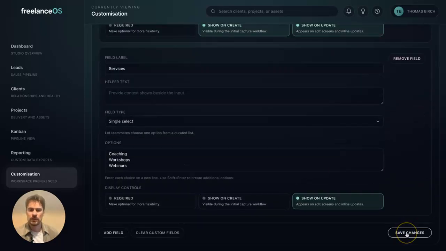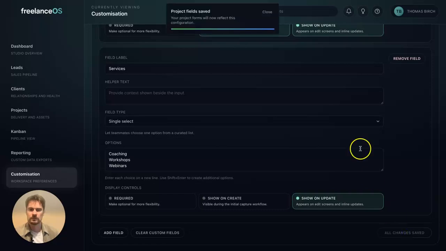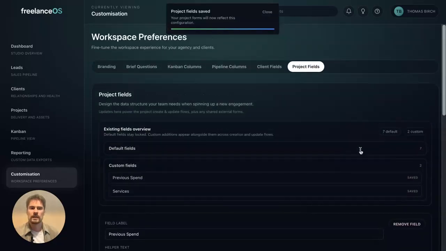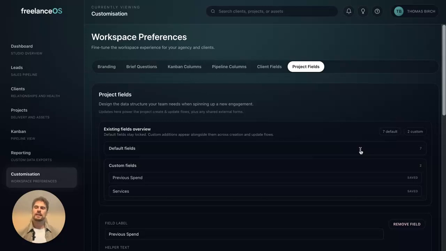So I'm going to save those changes. And now that will appear within my update page, and all of these customizations will be applied to your workspace.